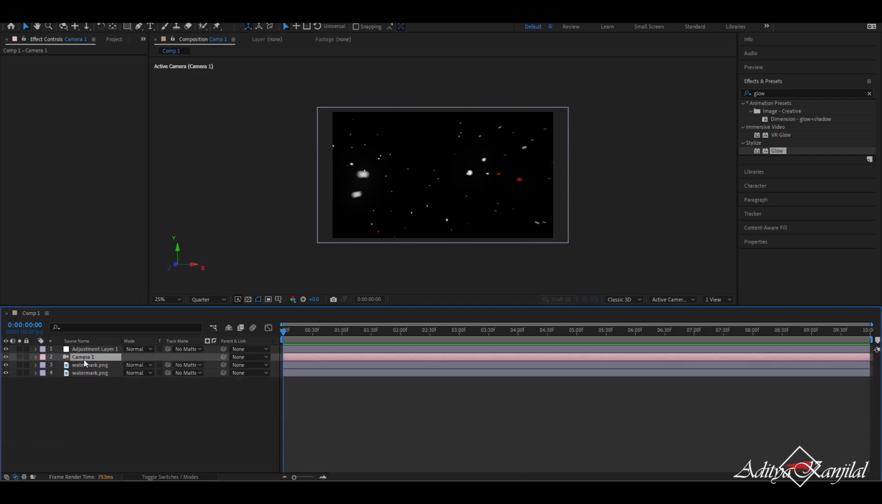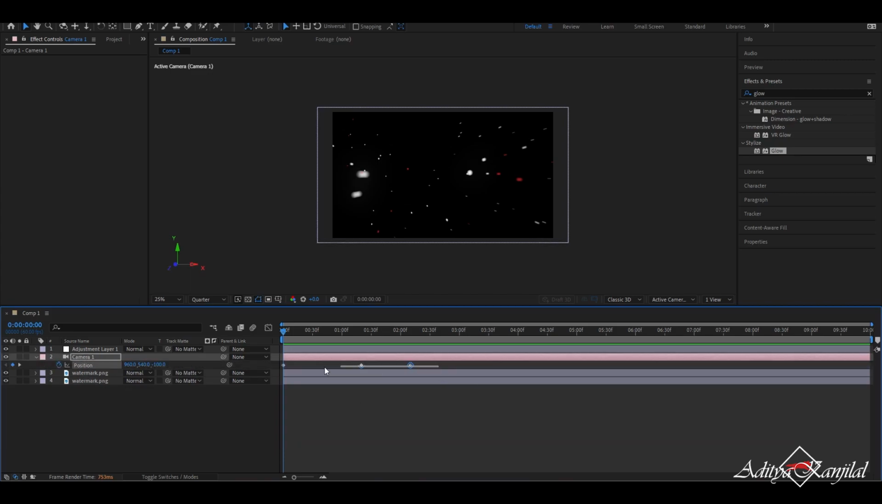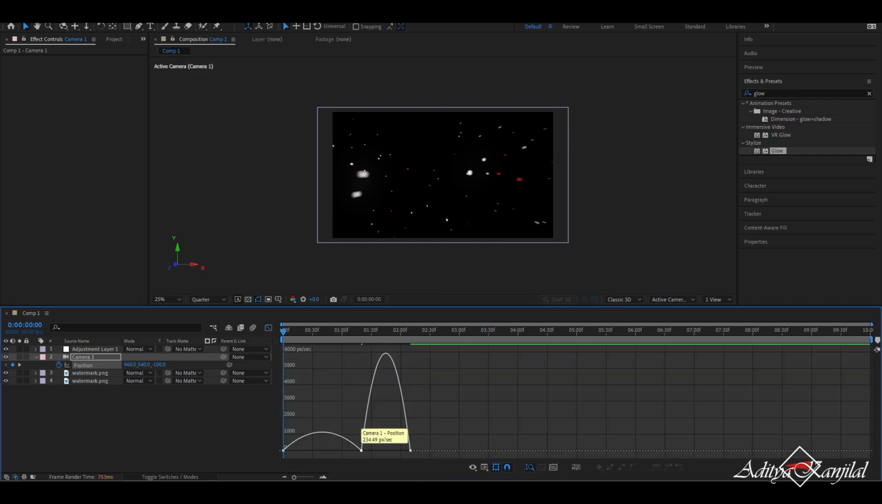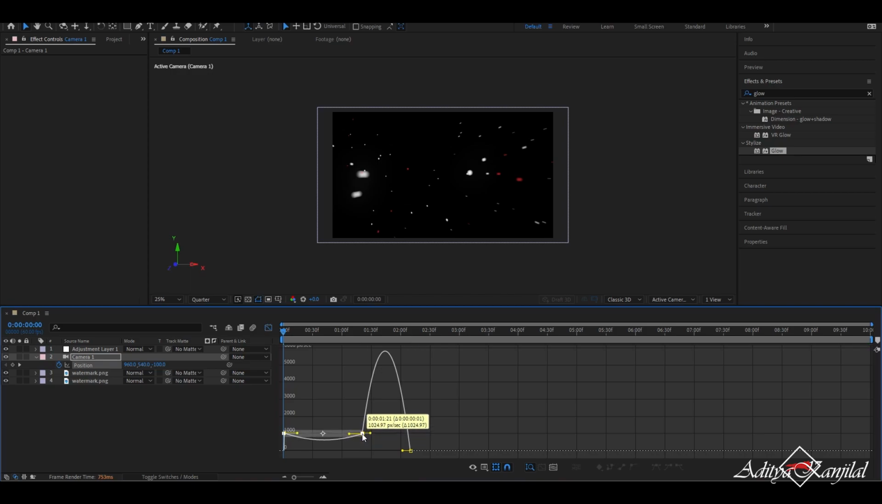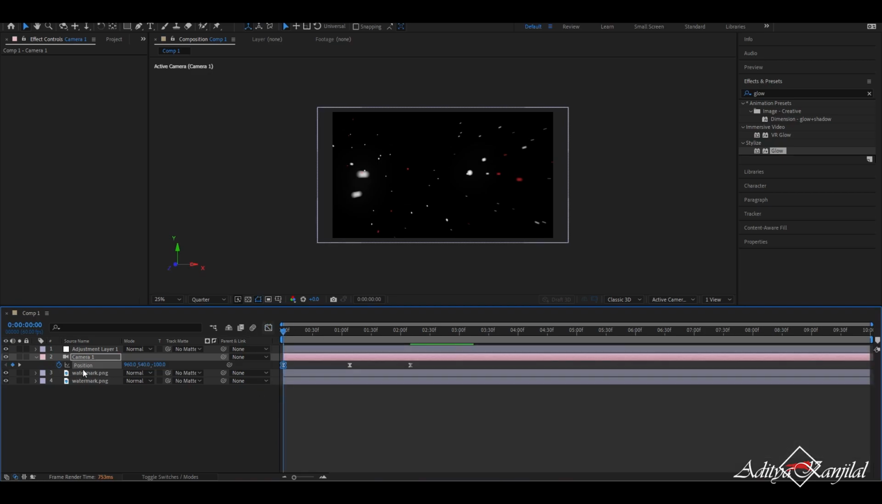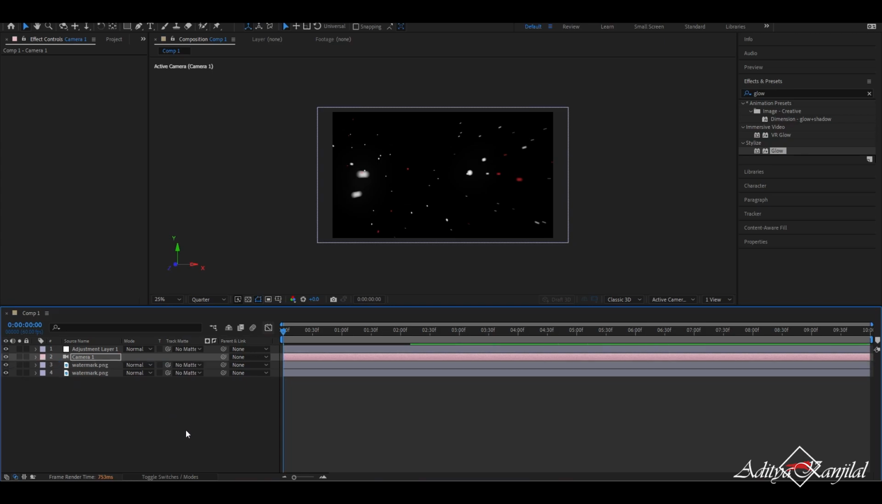Press P again, select these three keyframes, press F9, open the graph editor, just drag this up to here, then the second pointer over here, then drag this like this, and last point is like this. The graph editor is done.